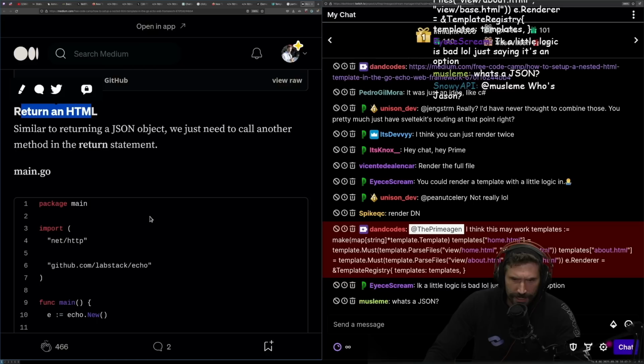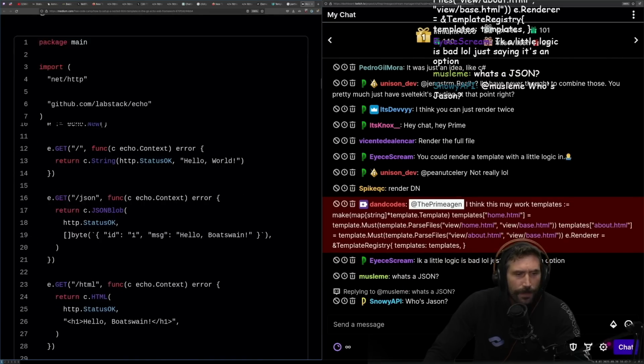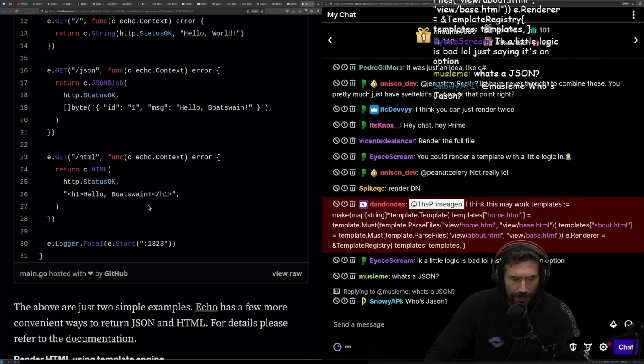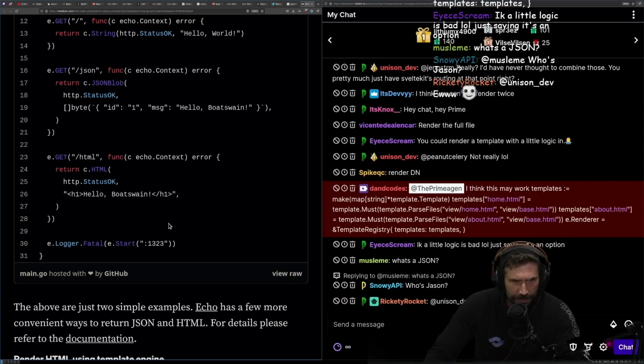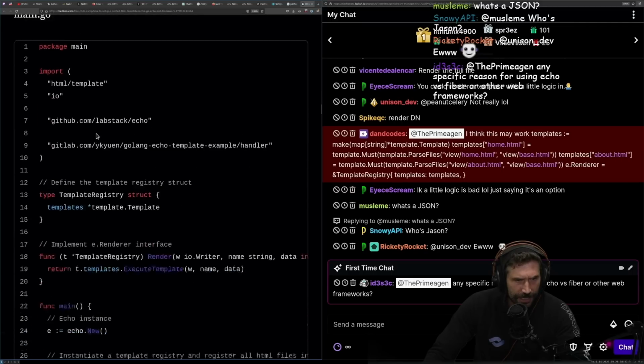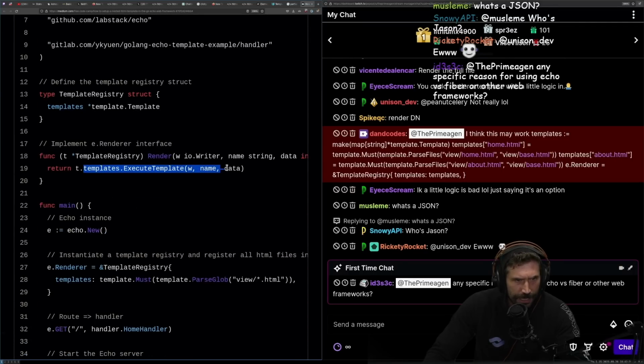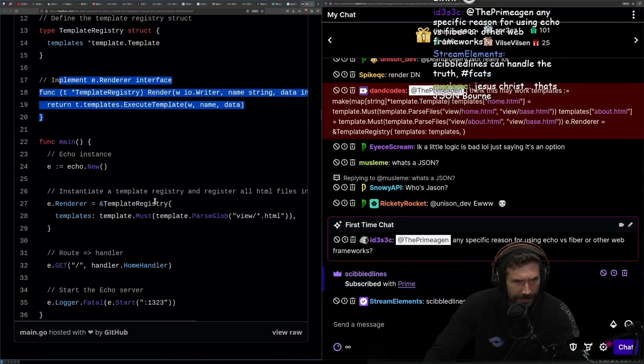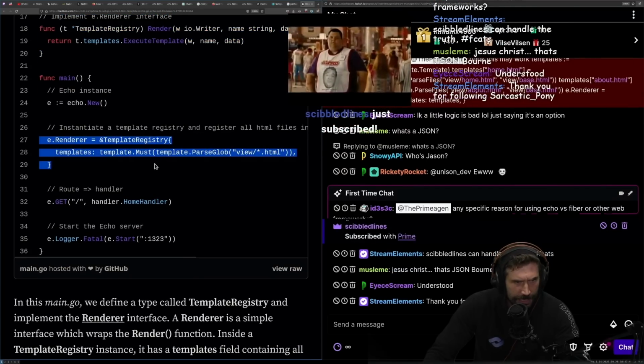I know, a little logic is bad. Just saying. I'm seeing if I can do it without doing that. We'll see. Okay, so here's a little HTML. Render using a template engine. Yes, I want to see this one. Okay, we got a little execute template. I like it. This is a renderer. This is where you're going to set your renderer. Got the template registry. I love you.